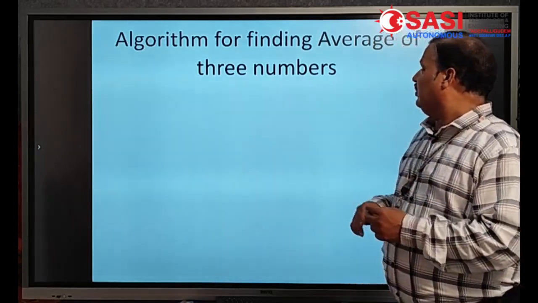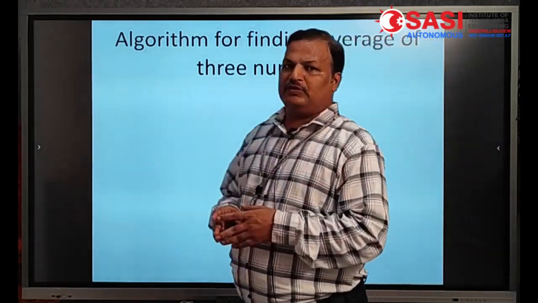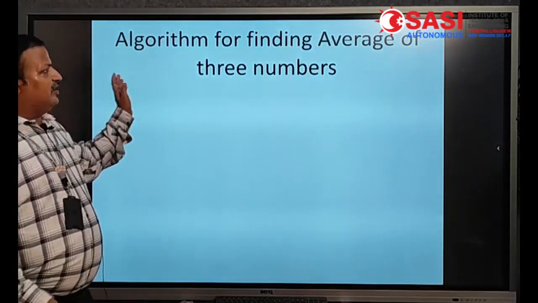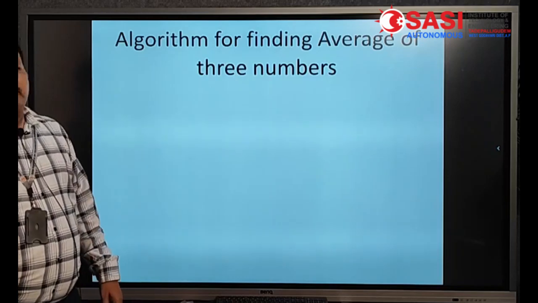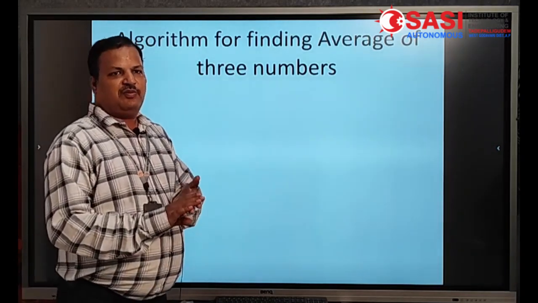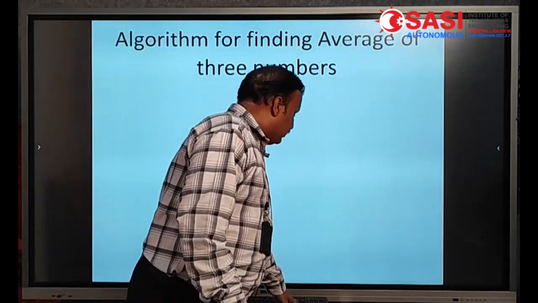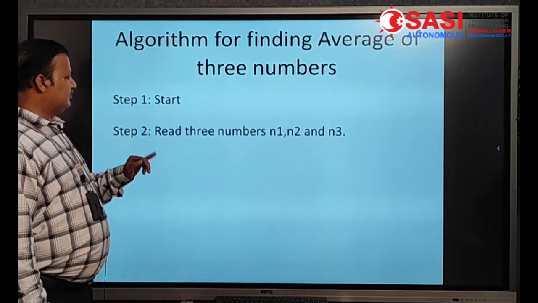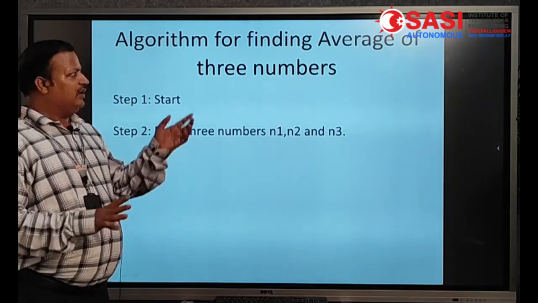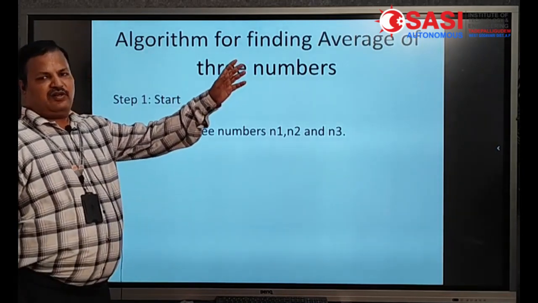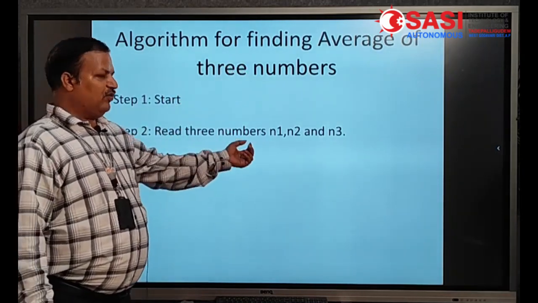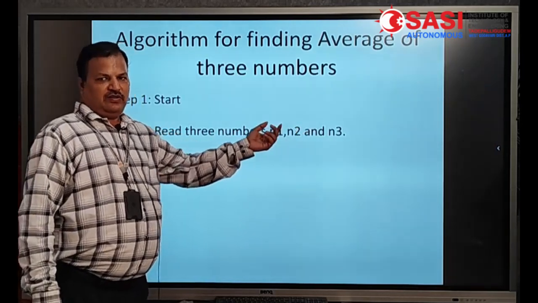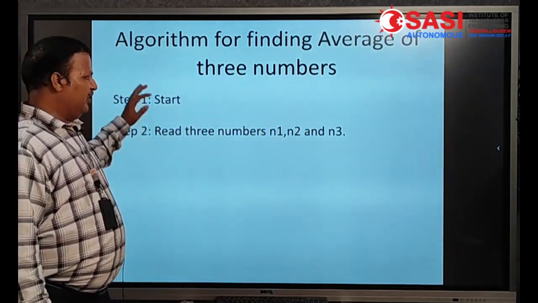Next we will see an example for an algorithm. First, we take an algorithm for finding the average of 3 numbers. If you want to find the average of 3 numbers, what are the steps required? First, we have to get 3 values, because we need to find the average of 3 numbers. Let us assume n1, n2 and n3. We have to receive these 3 values as input from the user.